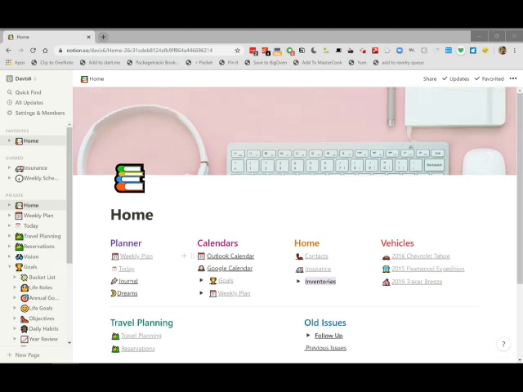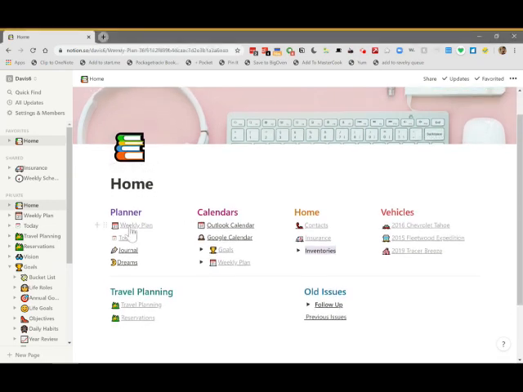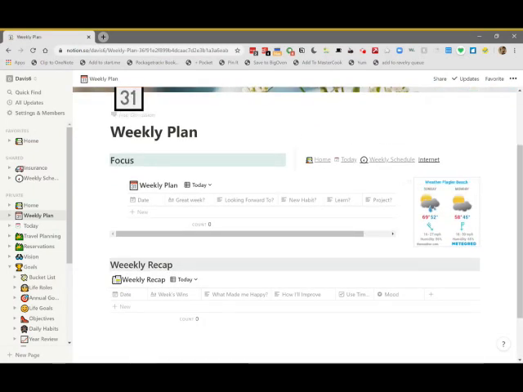But the biggest part is I started with a weekly planner, so I can click on that one, and you can see I've got my quick links up here to take me to things that I might want to get to from this page. So I basically have a weekly plan where I could put in the date, what would make the week great, looking forward to new habits, what I'm learning, projects, and you can see there's a filter here and there's views here.